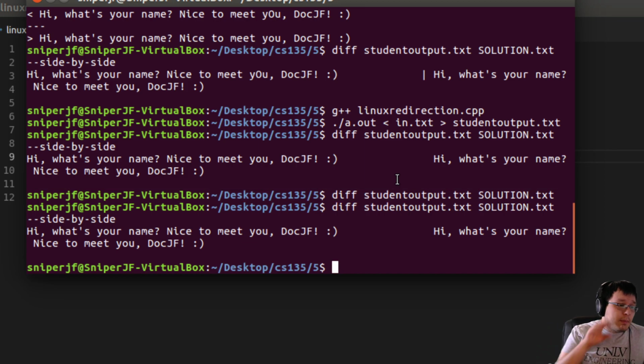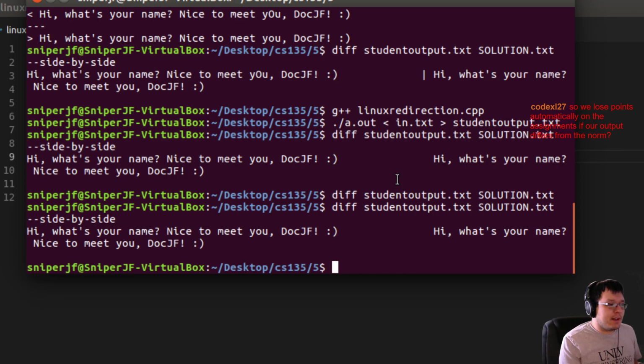So if you copy my output file, like if you look at the PDF at the end where I have sample output, if you copy that into a text file and then do the diff with the Linux redirection, you yourself can grade and check to see if there's any typos and go ahead and fix that up. Yes, you do lose points if your output differs from mine or from the norm per se. You will indeed lose points. So that's why I'm taking the time to kind of spiel about diff in general.